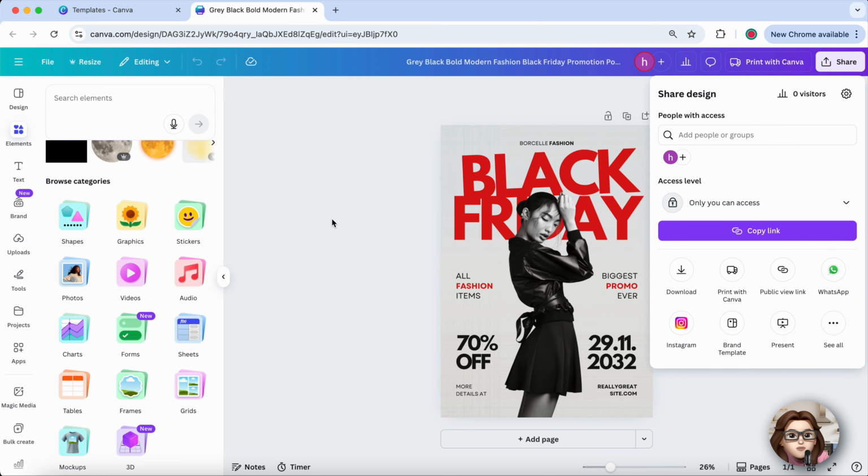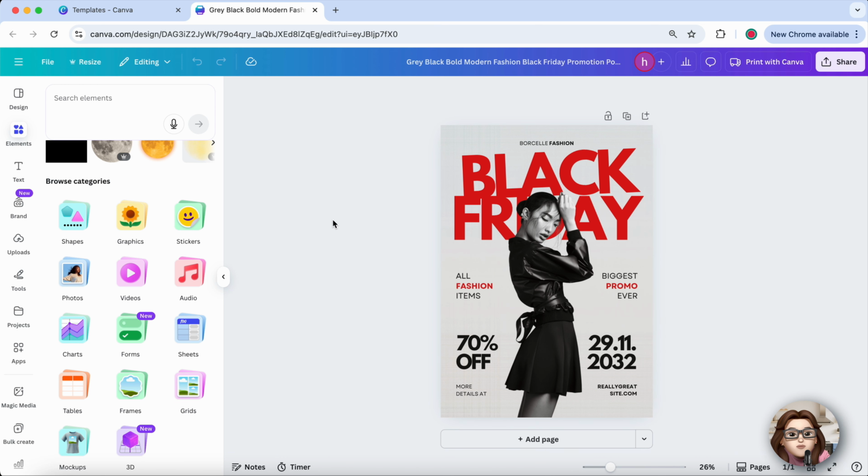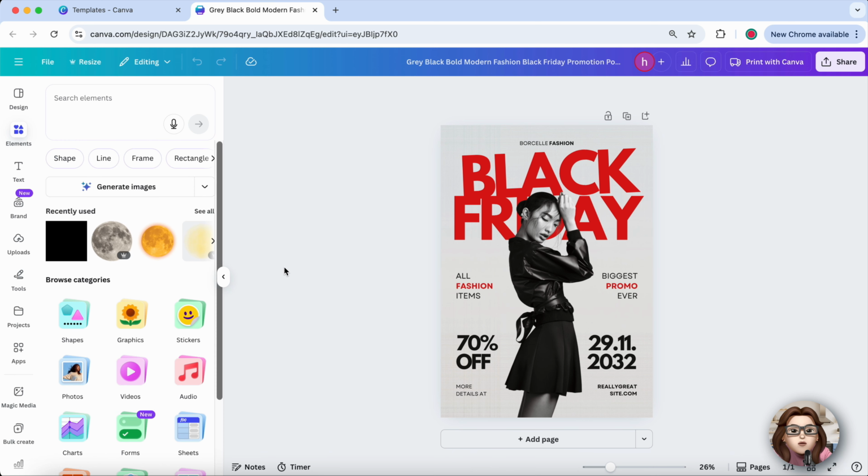And that's it. You've just created your own Canva template. Quick, easy, and ready for endless reuse.